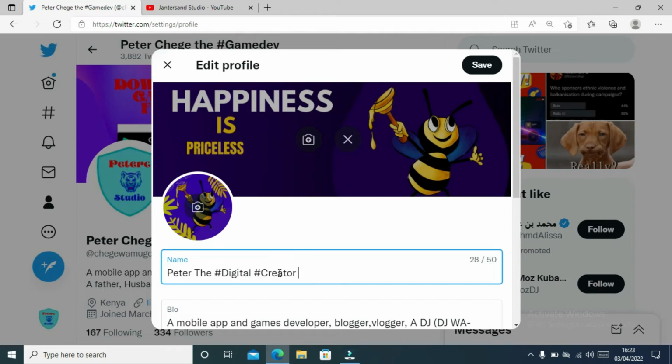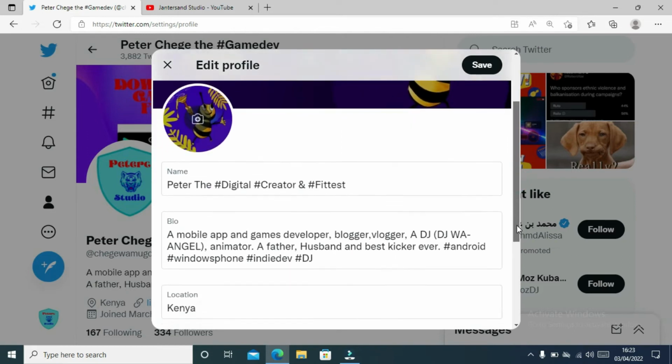So for Twitter, we'll be utilizing a lot of hashtags, same as Instagram and also TikTok. That's how you can be found. We will also show you how you can search for the trending hashtags for Twitter and for other platforms.